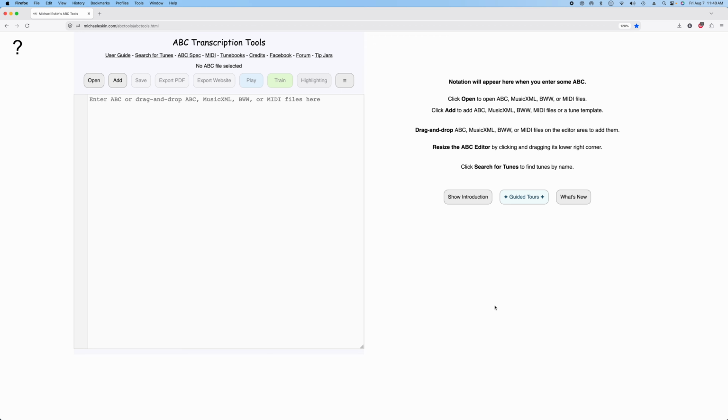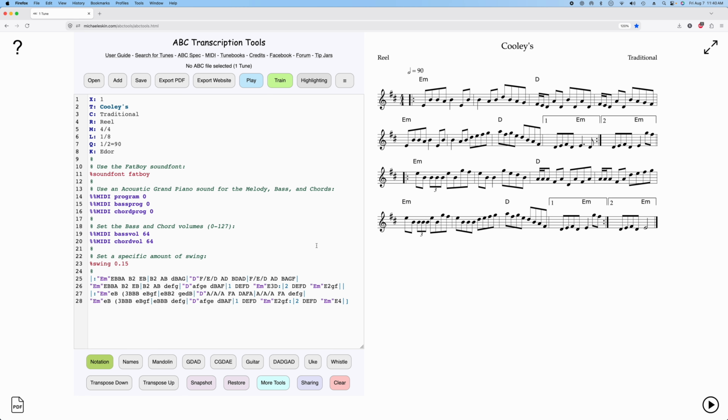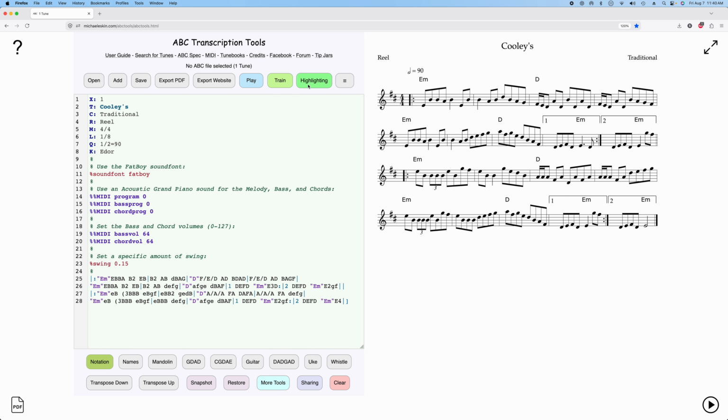I've added some new capabilities to the highlighting feature, and I wanted to give you a quick demo. If you're not familiar with the highlighting feature, it's a feature that, when enabled, allows you to, for example, drag on notes in the ABC, and you can see they highlight here in the notation, and alternatively you can click on notes in the notation and they highlight in the ABC.